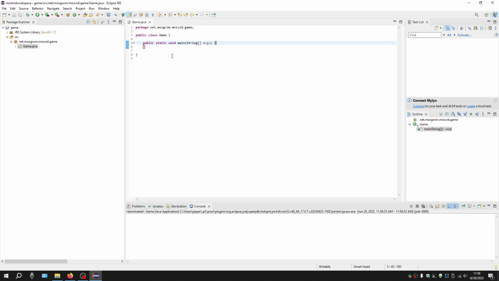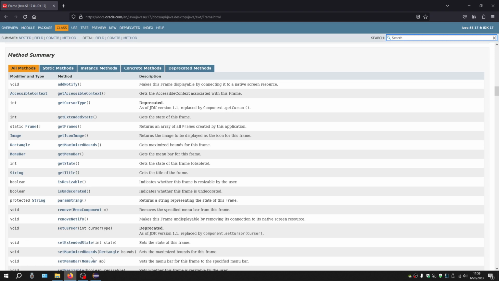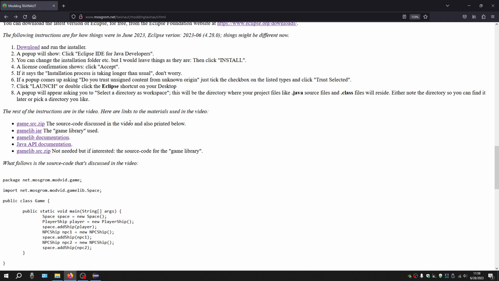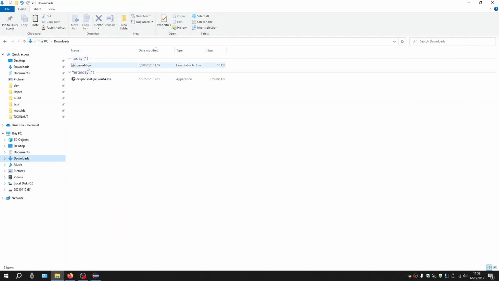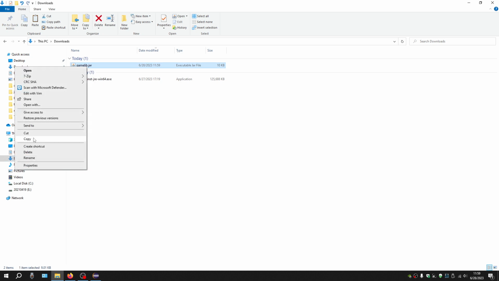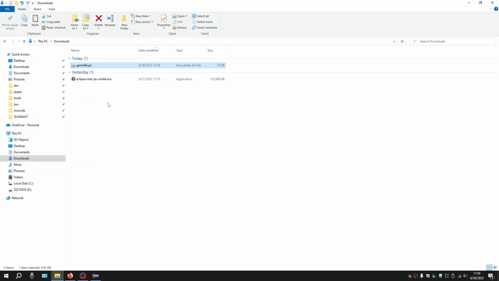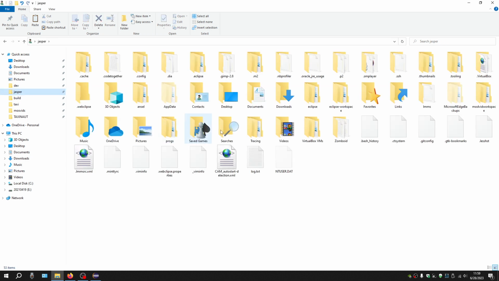So that library can be found as a jar file. Libraries in Java normally come in the form of .jar files, and you can find the link to it again on the accompanying website. Here in the text it says gamelib.jar, the game library used. So I'll download that just by clicking on it. So that's now in my download folder. So if I go into downloads, here it is, gamelib.jar. I just right click, copy it, and copy it to my workspace, to a particular point in my workspace. I'll show you.